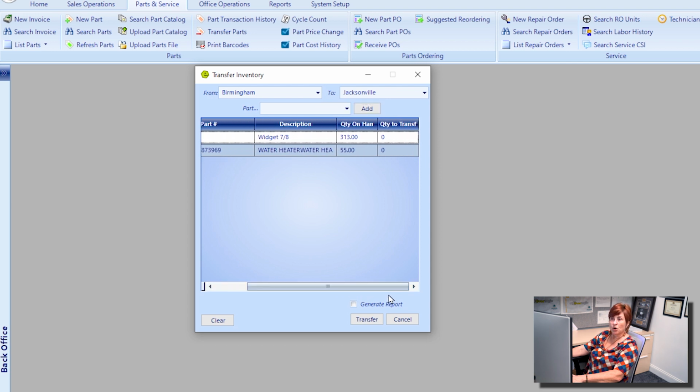Now, once you get your parts down into the part box, you'll want to make sure to note how many you would like to transfer to the new location.